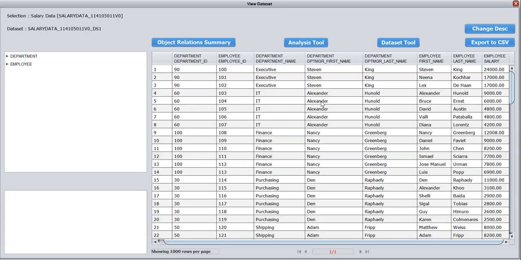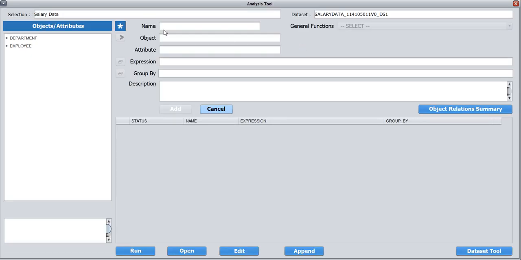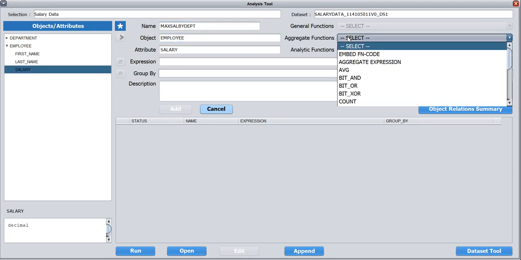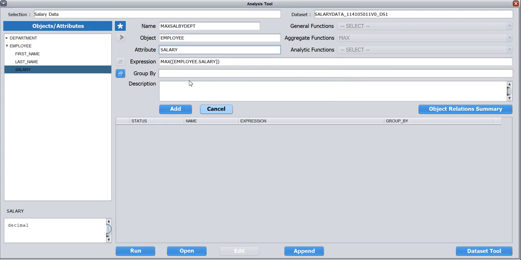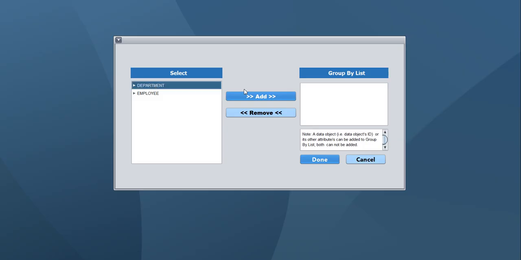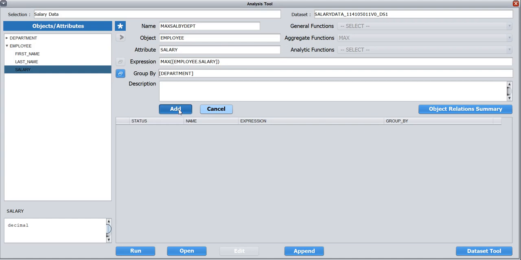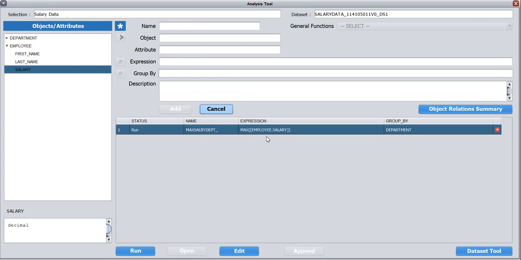Let's open the data set. It contains the data elements to be selected and the object IDs, in this case department ID and employee ID. You can use the analysis tool to create and append statistics. Let's say we create maximum salary by department. Select the max function. We'll group by department. So we formulated and added the statistic to the list.